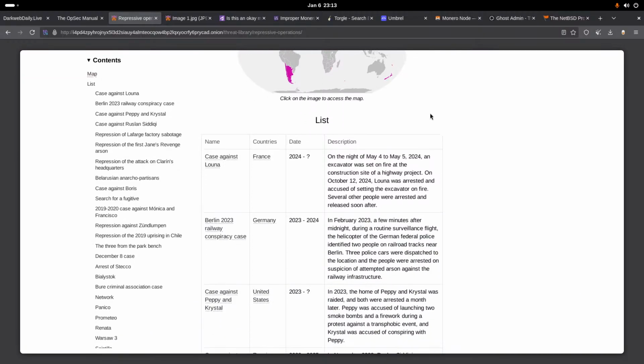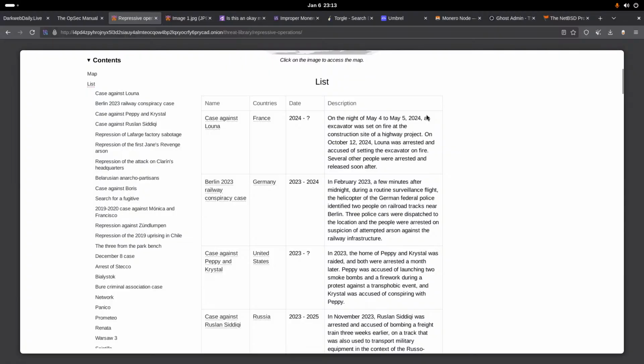In February of 2023, a few minutes after midnight, during a routine surveillance flight, a helicopter of the German federal police identified 2 people on railroad tracks near Berlin. Three police cars were dispatched to the location, and the people were arrested on suspicion of attempted arson against the railroad infrastructure. Why would you do that to the railroads? What'd they do to you? Look, I want to take the train, man.